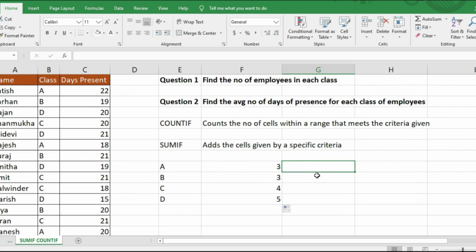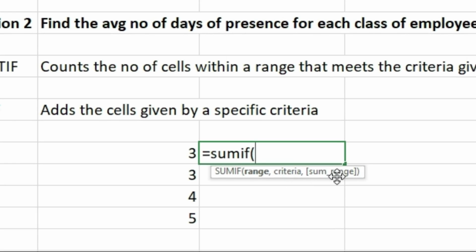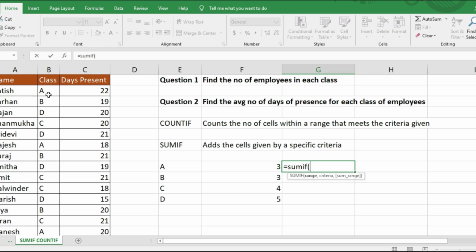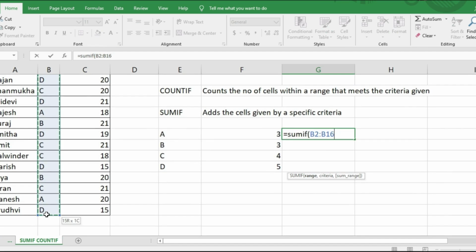Now we want to find out the average number of days of presence for each class of employees. To find the average number of days of presence, we need to find the total number of days of presence. For this, we can use the function SUMIF. Type equals SUMIF. Again it will ask, see the arguments here. First argument is range, second argument is criteria, third argument is optional, which is sum range. The first argument, the range, is similar to the range in the COUNTIF function. The range is the same thing. Column B, this is the range where we want to search, right?